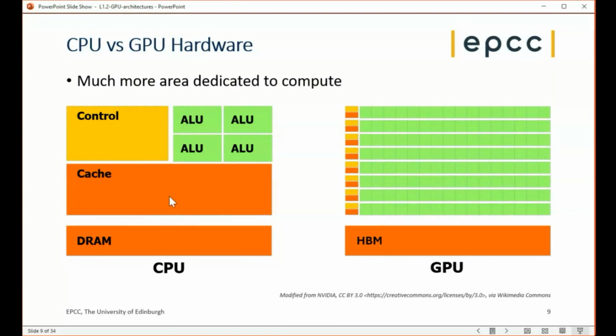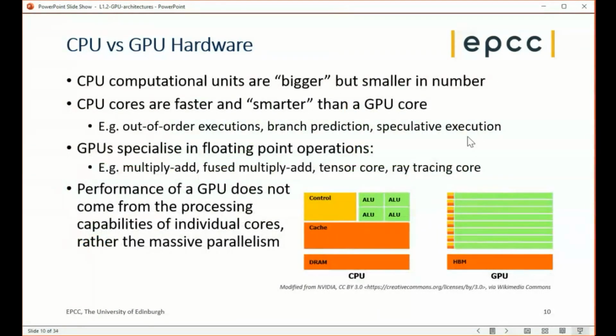Whereas your CPU is designed to do everything. Okay, log you onto Facebook and run a browser and such like. So that's the way they work. With a GPU, a lot more of the physical area, a lot more of your transistors, are dedicated to actually doing hardcore floating point computations. The CPU computation is bigger and much more general purpose, but smaller in number. The CPU cores are much faster, they have a much higher clock frequency, and they're much smarter. And a modern CPU can do an awful lot of clever things at runtime.